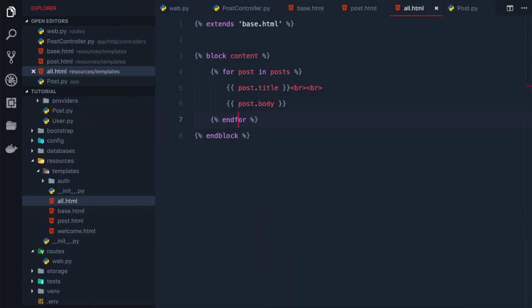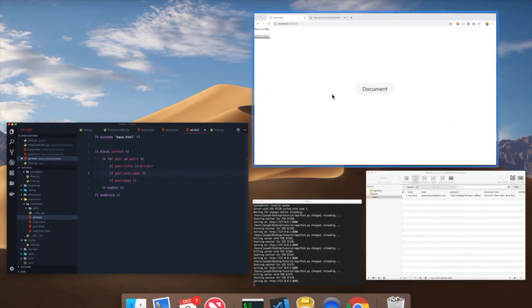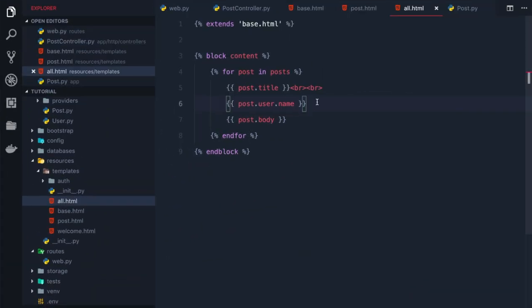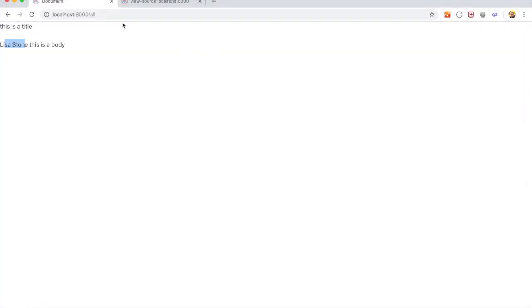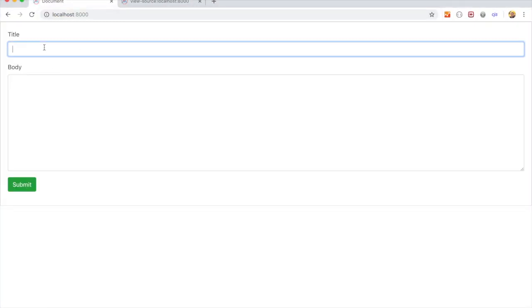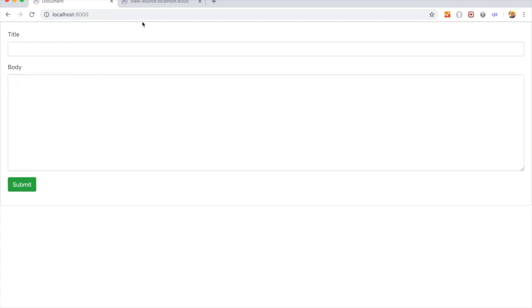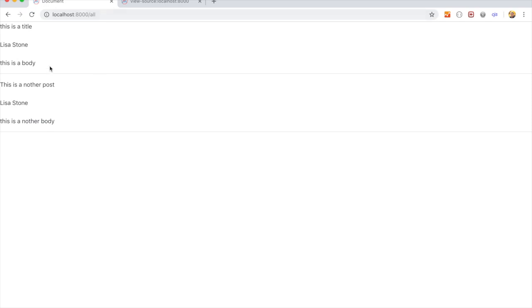So now let's go back to our all, and we could say post.user.name, and this should output the user's name from the user model. And let's refresh, and we have Lisa Stone. Let's just put some breaks there for now, and at the end we'll put a horizontal break. Now let's just create one more post so we have some data to work with. So this is another post, this is another body, and let's go back to the all, and here we go. Now we have 2 posts.